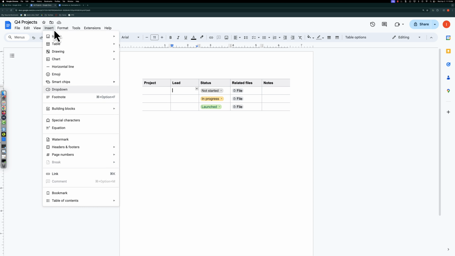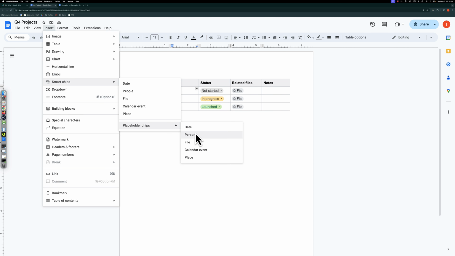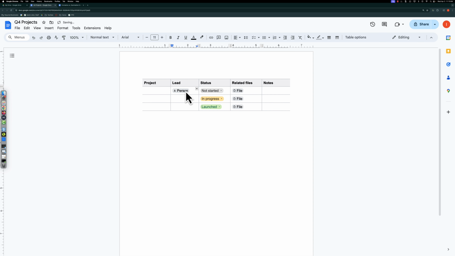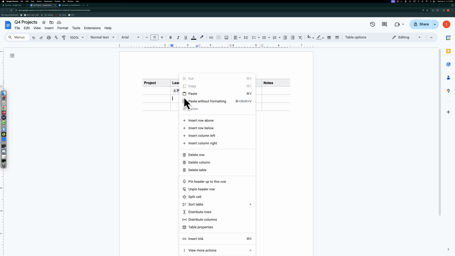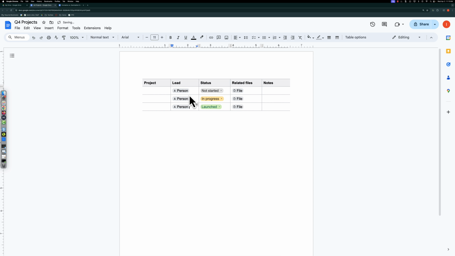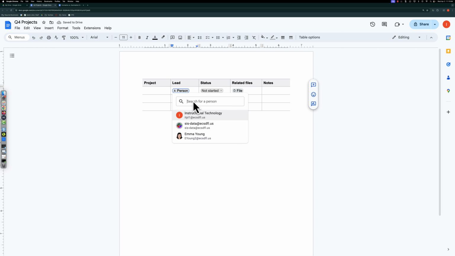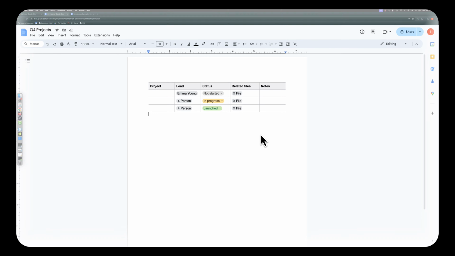So I'm going to go up to the Insert button one more time, and I'm going to look for the Smart Chip and Placeholder chips. I'm going to select the person chip, and then I'm going to copy that and paste it so I can quickly insert people as I move through creating my project table. When I'm ready to assign a task, I'll click the person chip and begin here typing for a person, or your frequently located people will also be listed.